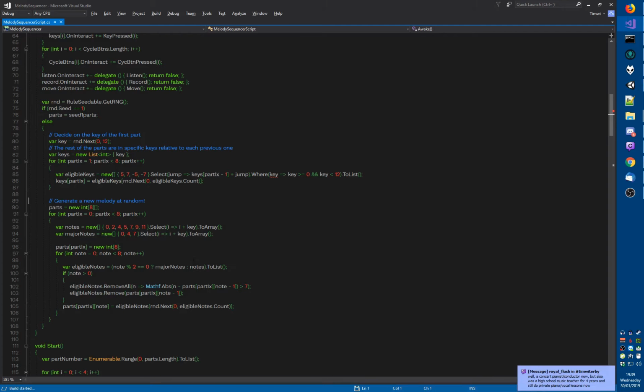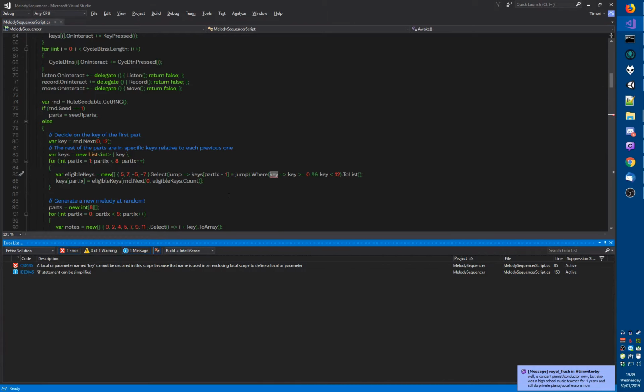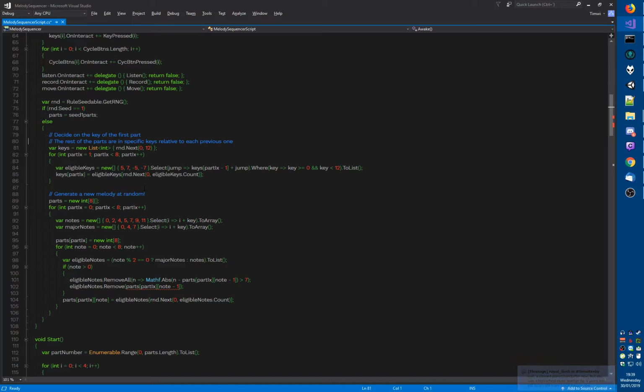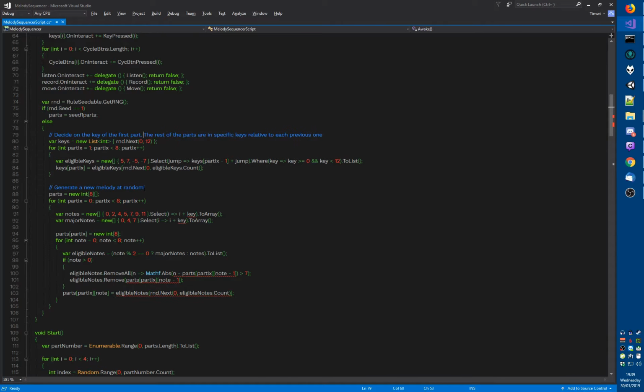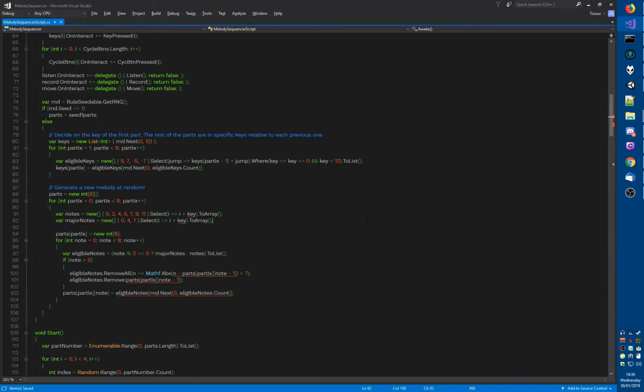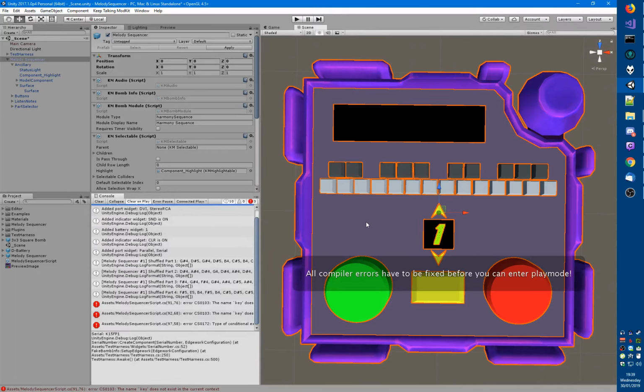Okay, there is a compiler error. I see, I reused the variable key here. So I'm just gonna inline that variable because I only use it here. Okay, the first part. The rest of the parts are specific relative to each previous one. There you go. All right. Let's take a look at this.